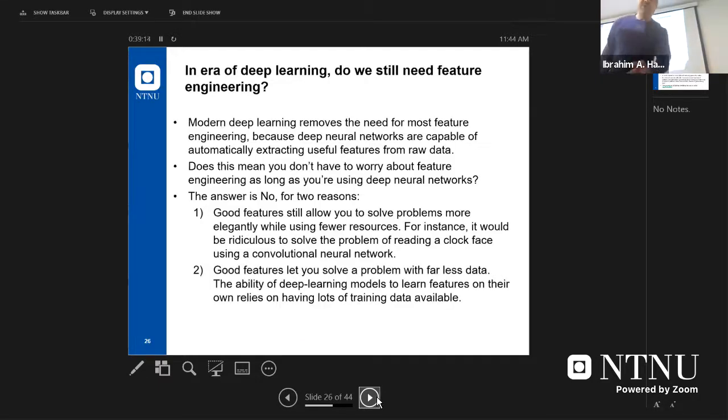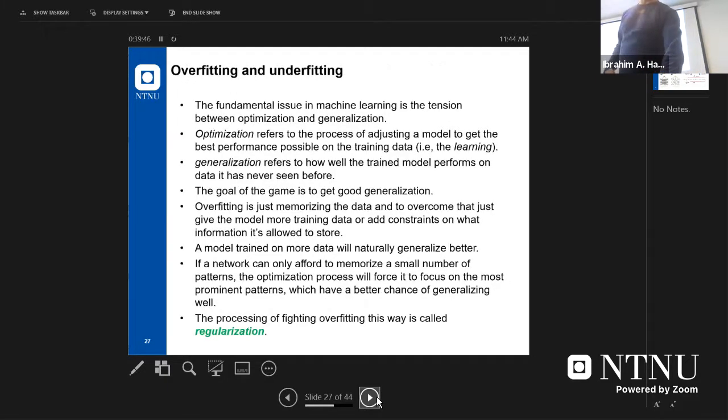In deep learning, do we still need to work with features? People say yes. If feature engineering is useful for shallow learning, it should also be useful for deep learning. So if you can do some feature engineering for deep learning, it will be nice. Good features still allow you to solve problems more efficiently while using fewer resources. It's fine to spend some time on it, but it's not strictly necessary.